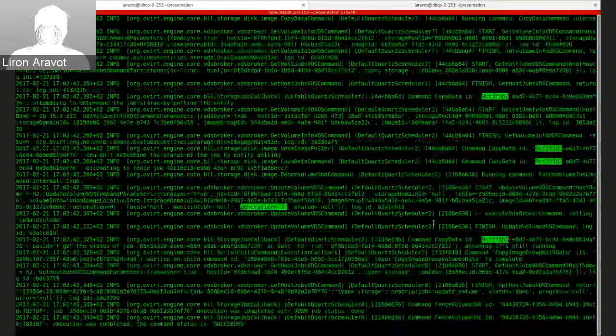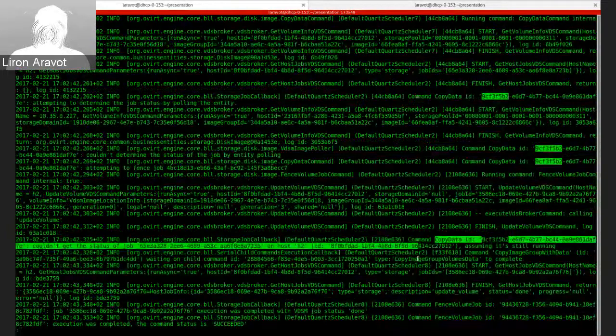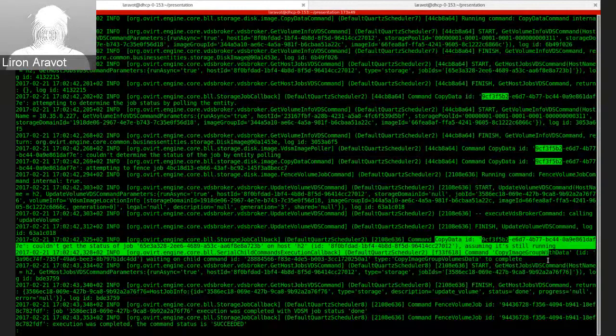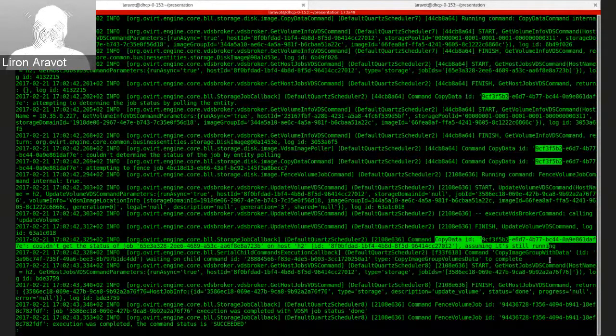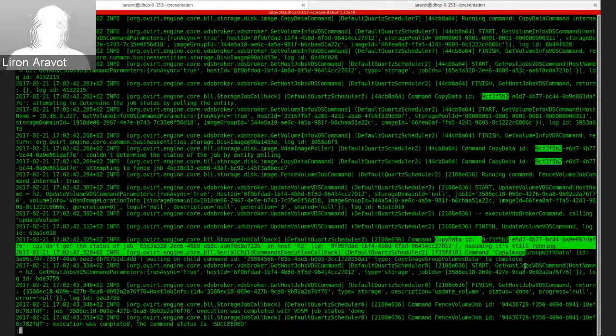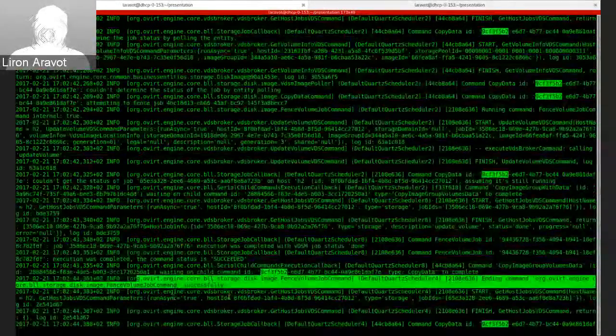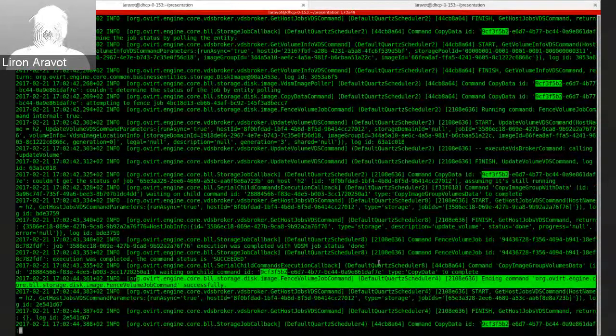If we didn't manage to fence the job, we assume that it's still running. We can't assume that it failed. Here, the fence operation completed successfully. And now we know for sure that even if the host would attempt to perform the copy, it will never be able to.